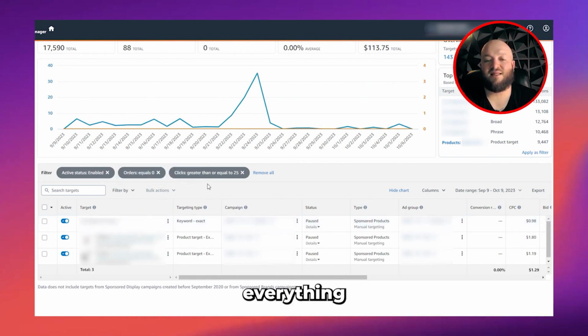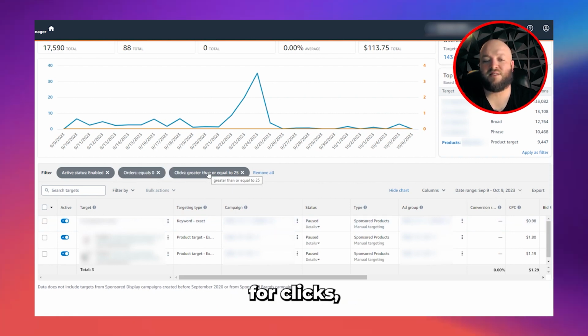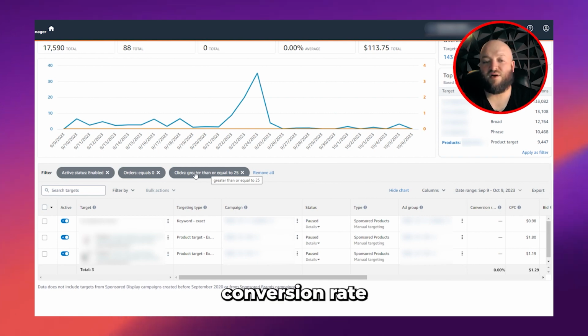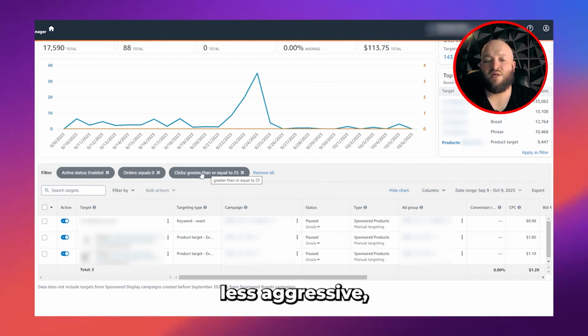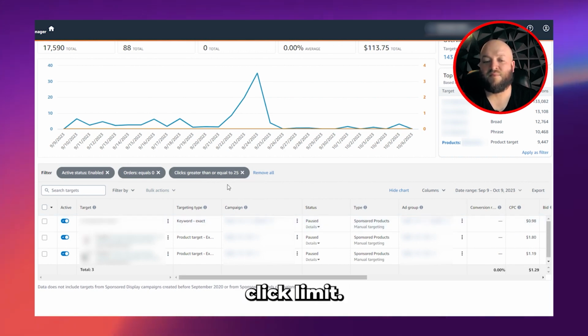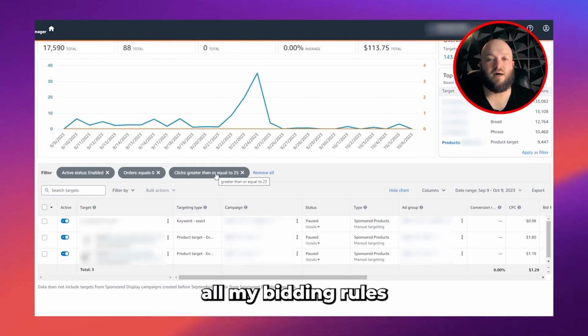All right, so this is the first step. You go ahead and pause anything with high clicks. Now, depending on your threshold for spend and for clicks, you may want to adjust this down. If, let's say, you have a 5% conversion rate, or if you just want to be a little bit less aggressive, you could use less clicks to get a sale, or you could do a spend limit instead of a click limit. I like to base it on data and use the conversion rate as kind of an overall metric to adjust all my bidding rules.